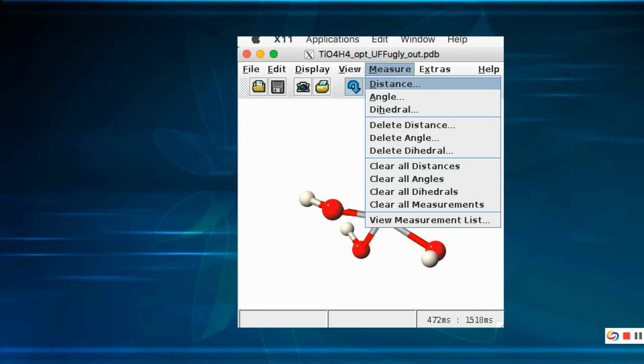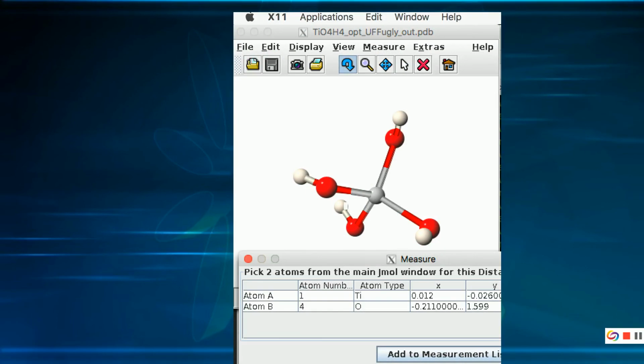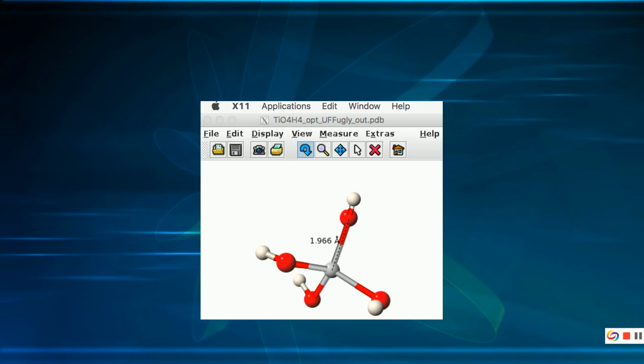So for distance, for example, after you click on distance, it's going to show the option of 2 atoms, because the distance, of course, is between just 2 atoms, right? You select those 2 atoms. It can be bonded or non-bonded, like GaussView does as well. Then after that, just add to the measurement list, and then you can also view it there. And yeah, it's showing there.